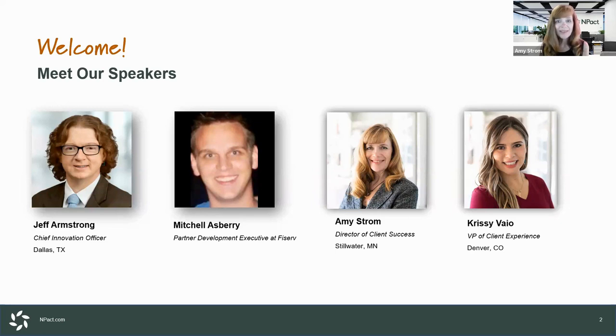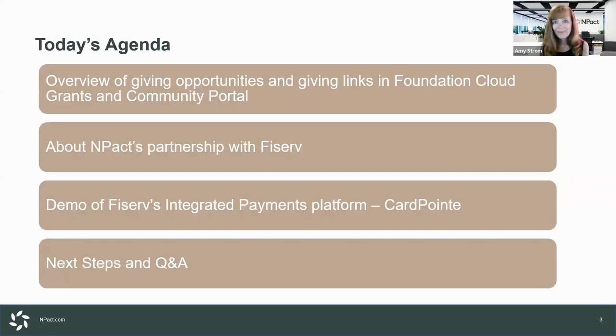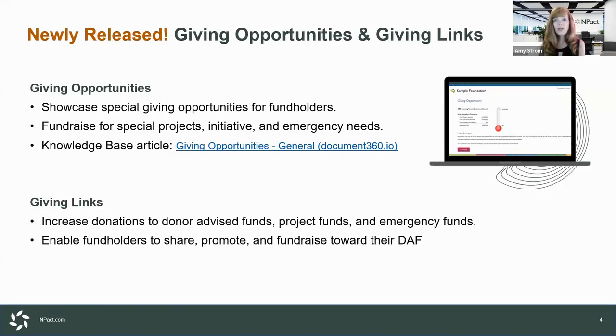Let's quickly look at the agenda. Today, we will have an overview of Foundation Cloud's giving opportunities and giving links functionality. And we'll share about our partnership with Fiserv and be able to see the Fiserv platform in action.